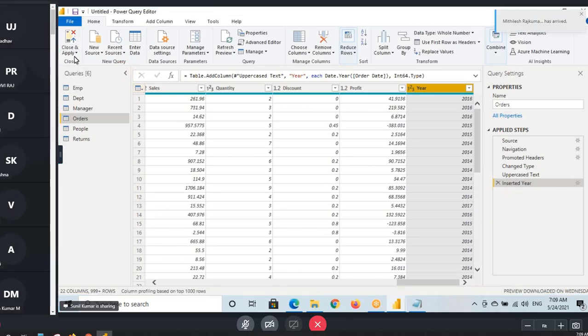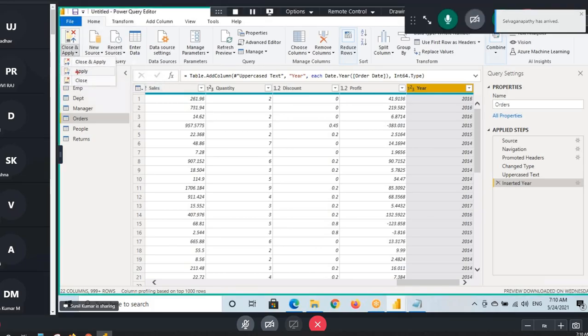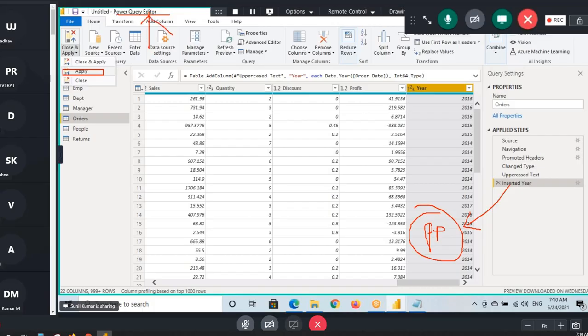In this case, Close and Apply is not the best practice. When you still want to do additional ETL activities, don't go with Close and Apply. Go with Apply. When you go with Apply, it will just commit the ETL changes to Power Pivot, and the Power Query software will still be open. Why am I still keeping Power Query open? I need to perform additional ETL activities.